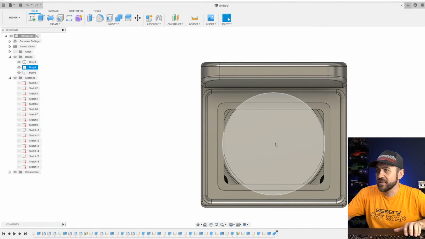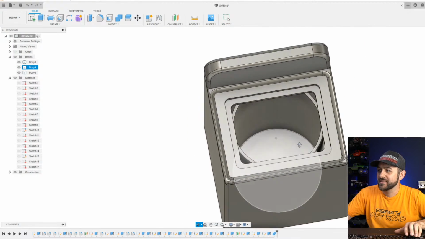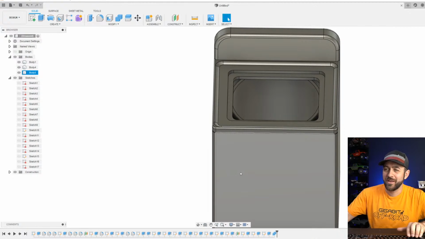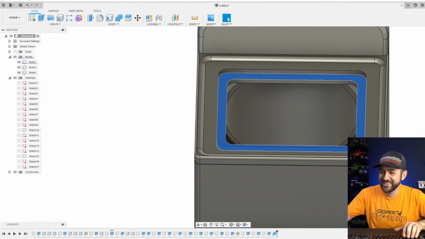So it's still a little offset, but you know, I mean, yeah, that's not what it's a 3D printed washing machine. What do you want from me?